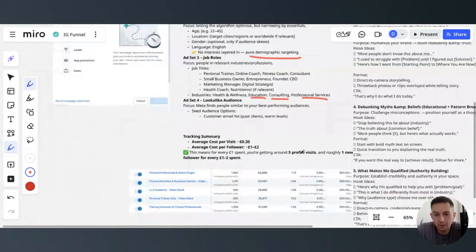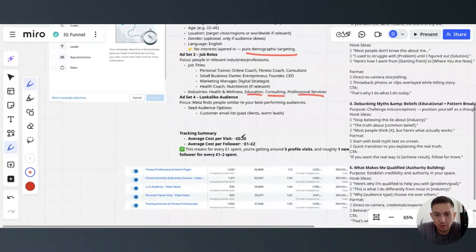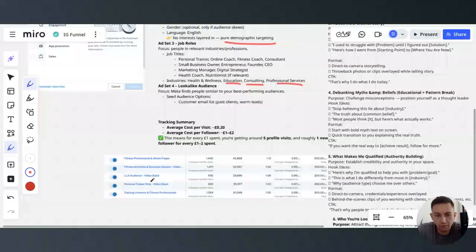Now, tracking for this, how you're going to track and how you want to find your cost per follower is ultimately, let's just say the cost per visit is 20p. So here you can see an account, we've got 5 different audiences, we can see what our cost per Instagram visit is. This is a different currency, but let's just say it's 20 to 25p across the board, which here it's very, very much the same.